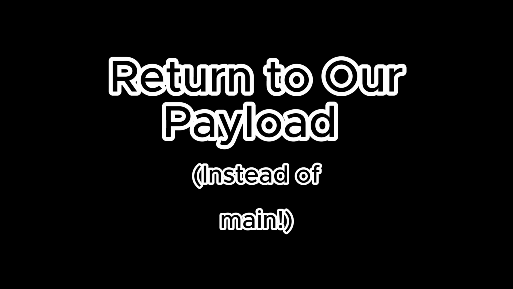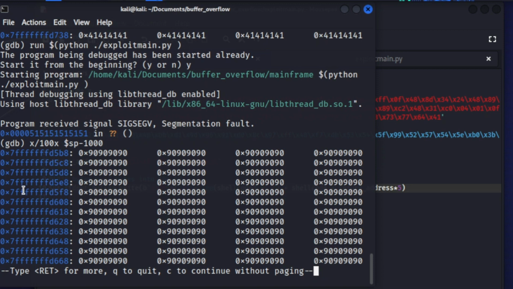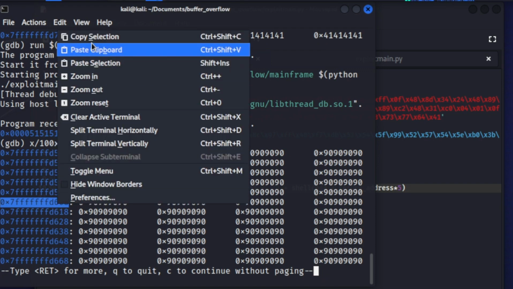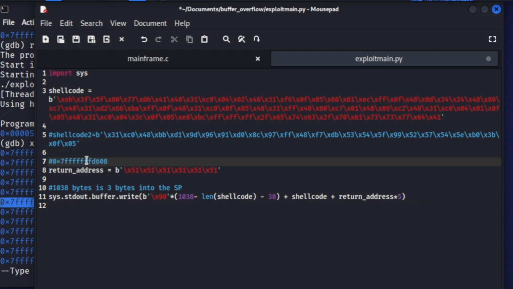You can see we've got a load of 90s. This is all starting to get a bit complicated now, but we now have to come up with a return address to put in place of our 51s. So I'm going to go back to the start of the buffer, and that's the memory address near the start. So it was 1000 bytes left of this stack pointer. So we want to change that. We're using little endian Intel addressing, so we have to put the address back to front.